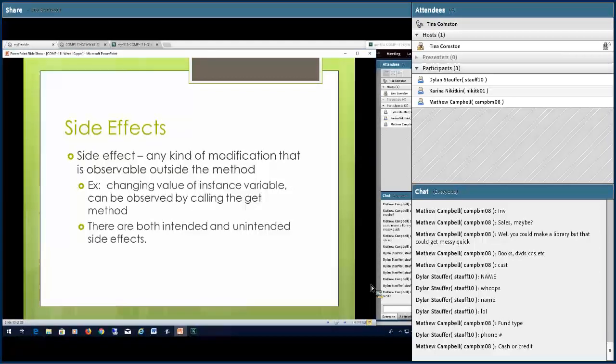Now, as far as side effects go, we've actually been dealing with those all along in our JUnit test cases, our unit tests with the assertEquals, where we've been comparing the value we're expecting against the value that we get. So we've been building all of our tests based upon side effects.